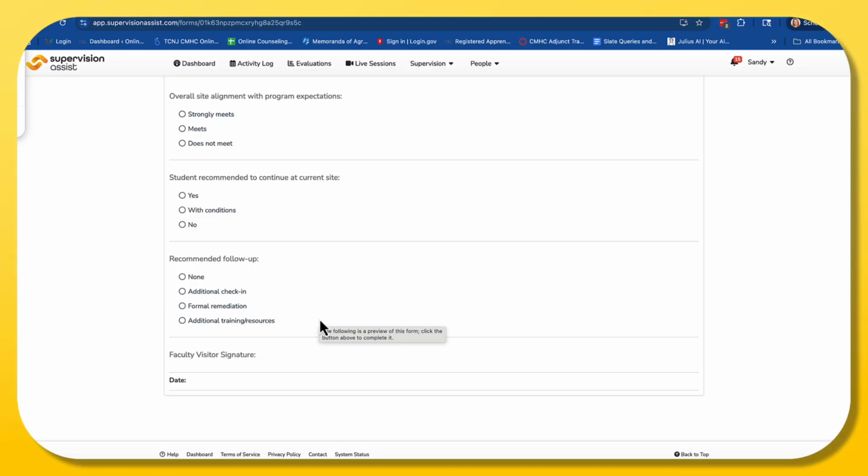In instances where there are such concerns, it's important that you reach out to the clinical coordinator and let them know immediately. Then you will sign and date this form.